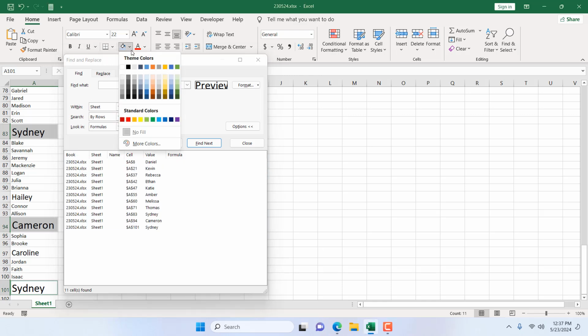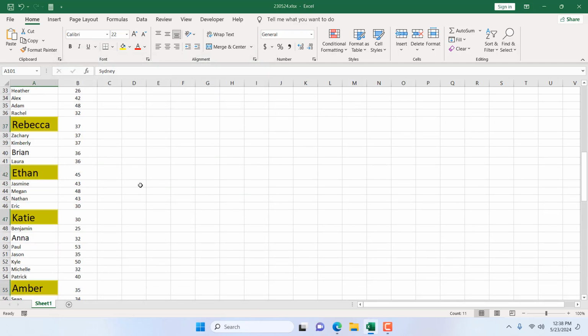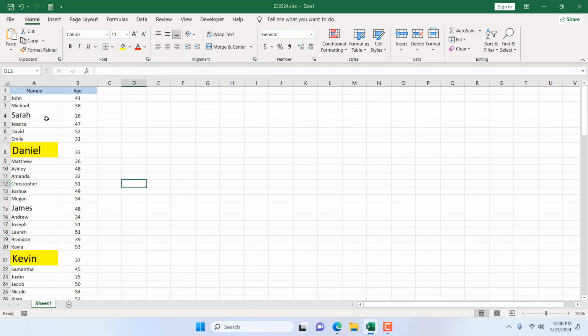If I press Ctrl A, they are now selected. Now if I change the fill color to yellow and close this, the first part is done. Now I'm going to select any cell within our dataset and then press Ctrl Shift L. That will add filter to our dataset.